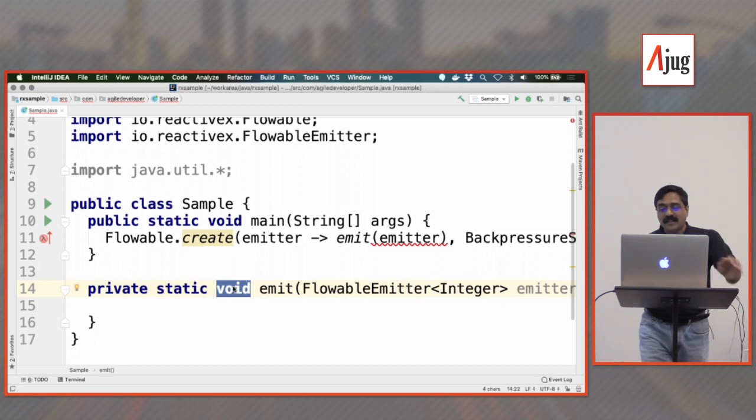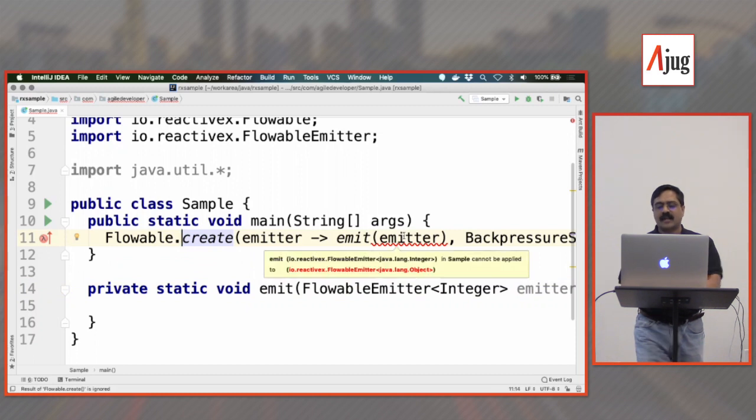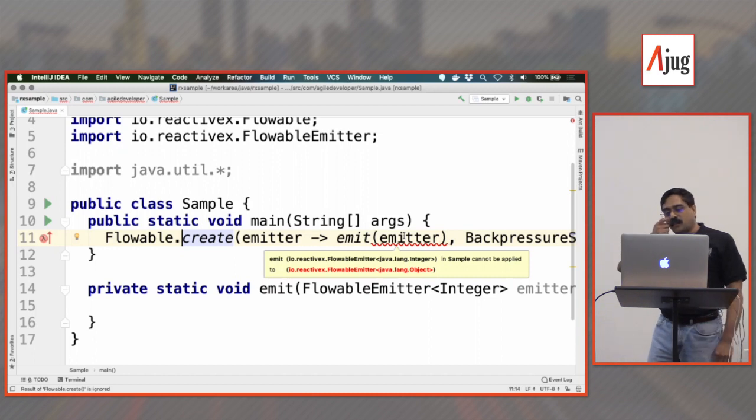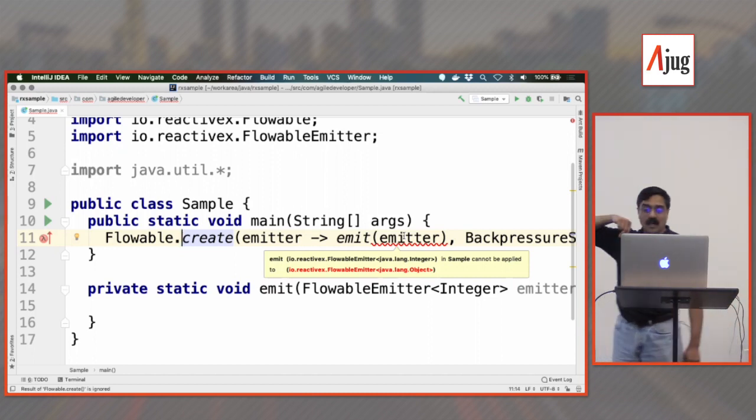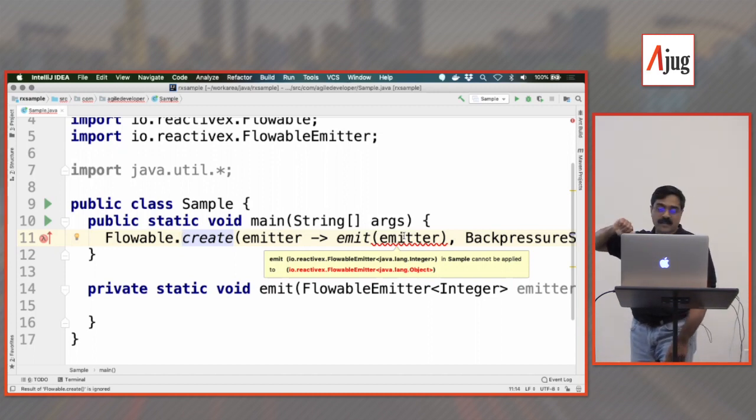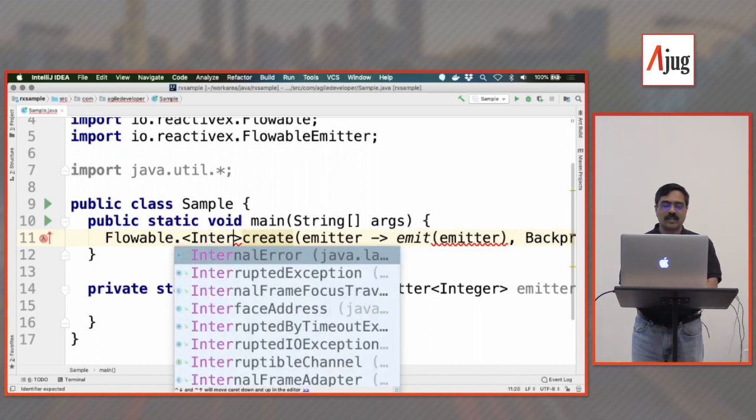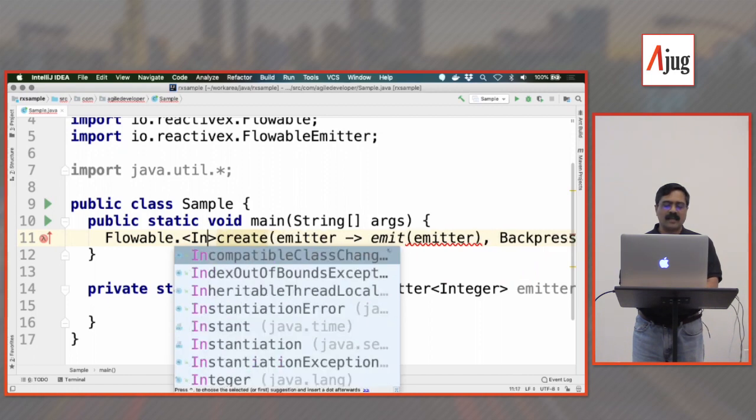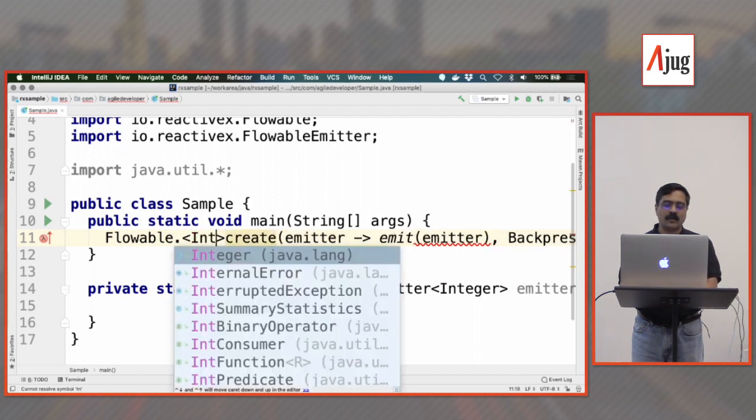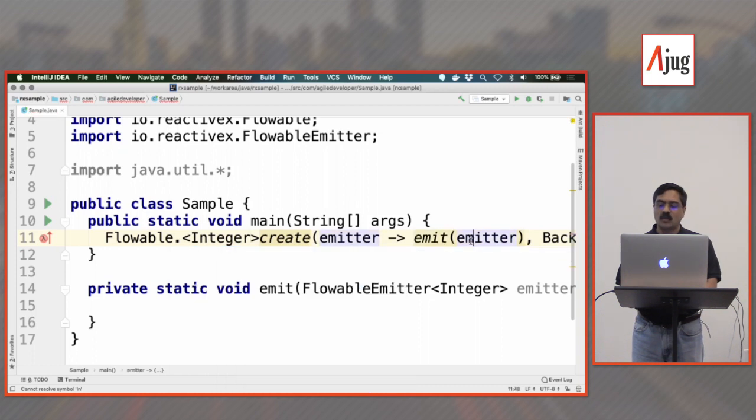So the point really is, it kind of balances out. You have to deal with it. But in this particular case, what is it complaining about? Well, if you look at the error, it says that emit is receiving an object of integer, whereas you're going to be passing a FlowableEmitter of Object. So clearly, the compiler is a little confused here in terms of the type information. So you would probably have to say Integer over here, and tell the compiler, hey, I really want to bind this to an integer type.